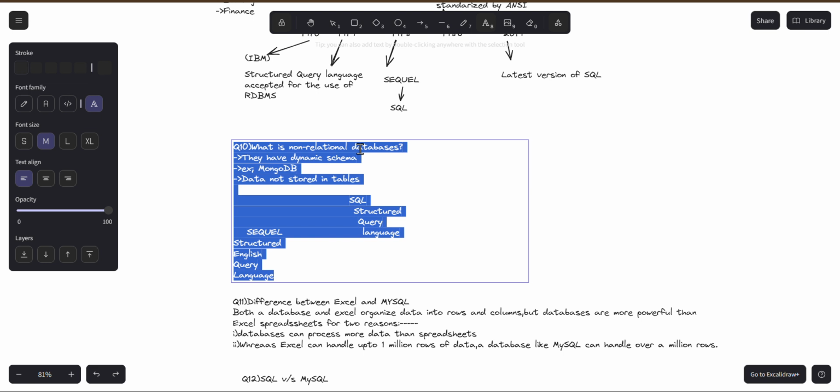The main difference is that non-relational databases do not store data in a table format like RDBMS. Instead, data can be stored in formats like documents, key-value pairs, graphs, or wide columns. Then, what are the features of non-relational databases? They have dynamic schemas, meaning you do not need to predefine the structure of data.